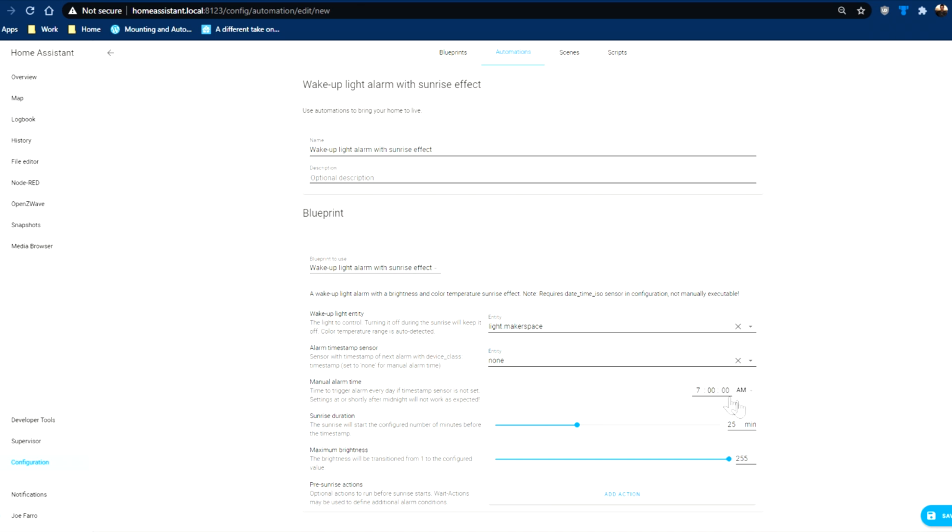I'm going to do manual alarm time. I can actually, let's see, well, let's not wake up at 7. Let's wake up at 9. And sunrise duration, how long do I want this to happen for before 9? So we'll say 30 minutes. So this means it'll start at 8:30 and then till 9 it will slowly change these color temperatures. The brightness I want to go max out at. And then if I want to add other actions for pre-sunrise, I can do that as well.